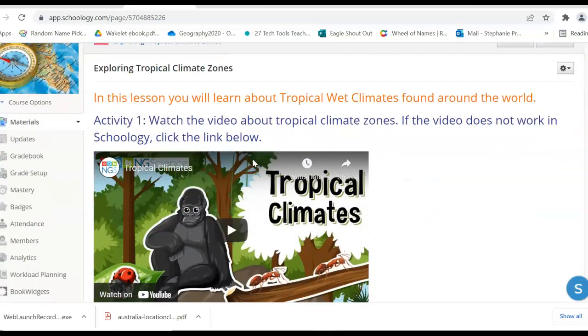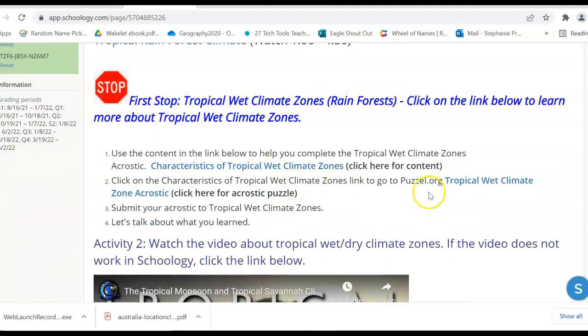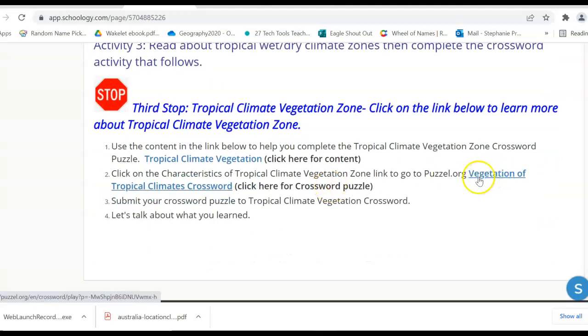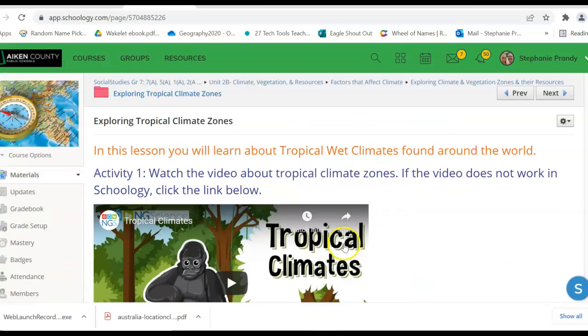So now you are on this Exploring Tropical Climate Zones where you are going to complete this tropical wet climate zone acrostic. You are going to complete this tropical wet dry climate fill in the gap. And you are going to fill out this vegetation of tropical climates crossword puzzle. Each of those, when you click on them, has a place for those to be turned in. So if it offers you the opportunity to save it, or file save as a PDF and turn it into its appropriate spot. All right, that's what you have on the agenda for today. I went over all the content. You just have the activities to do.